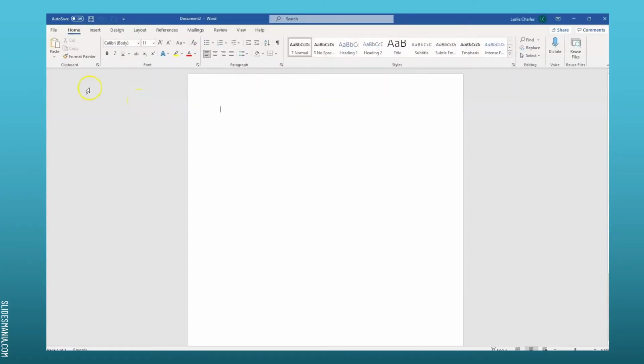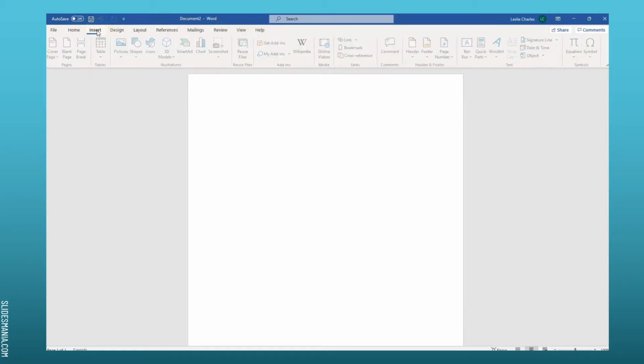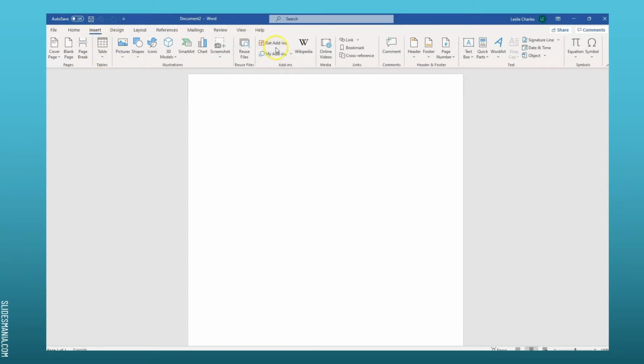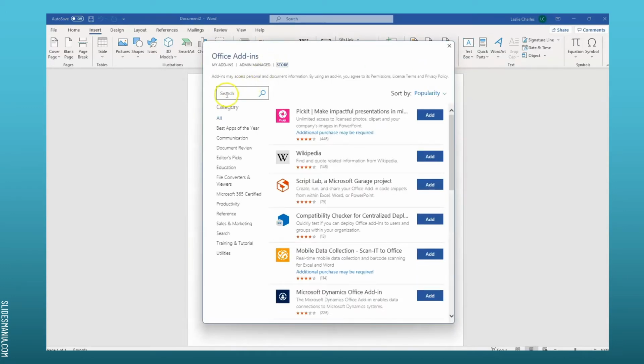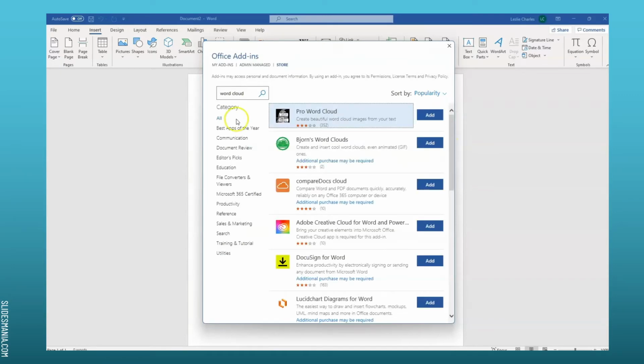Once you do that, you're going to look at the top and you're going to see different tabs across the top. Go to the Insert tab, and then about halfway over, you're going to see an option that says Get Add-ins. Go ahead and select Get Add-ins, and then type in your search bar a word to search for. We're going to search for word cloud. And once you do the search, you're going to get an option that says Pro Word Cloud. You simply hit Add, and now you have added that to your Microsoft Word.